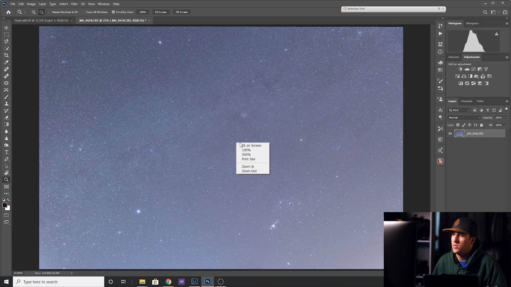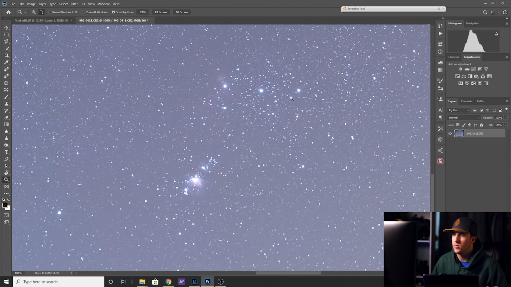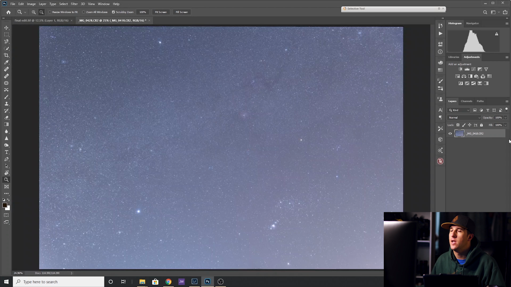And now going into 100%, we can see that most of the noise is gone. It really does look a lot nicer. Especially if we look down in this Orion region, you can see a lot of this nebulosity is starting to come out, and none of that noise came with it. So this is what we're going to be working with.